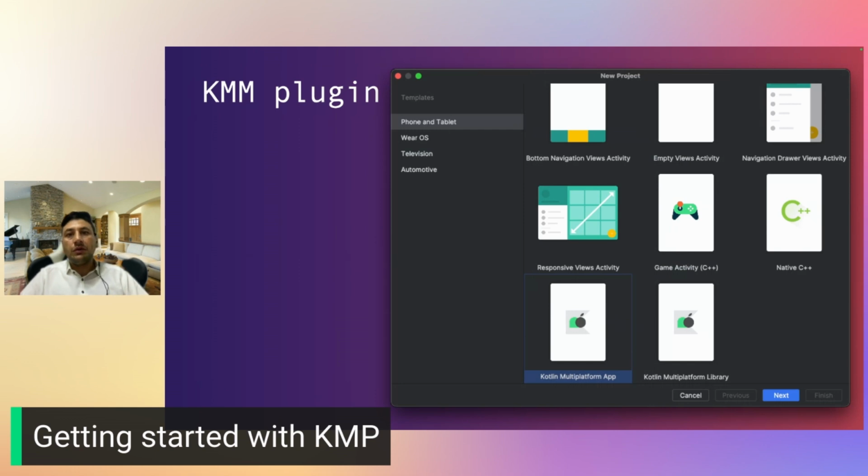If you go to Android Studio and create a new application, there will be two new templates. One is Kotlin Multiplatform app, and the second one is Kotlin Multiplatform library. If you are trying to create a library, you can choose that template, or if you just want to create a multi-platform app, you can start with that. It will create some pre-setup for you instead of doing each and everything manually.